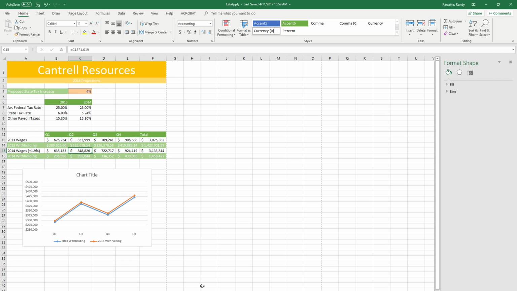Step 14 says, with your teacher's permission, print it. But we don't do that in my class. So save and close the file and exit Excel. And this completes lesson 26 apply.